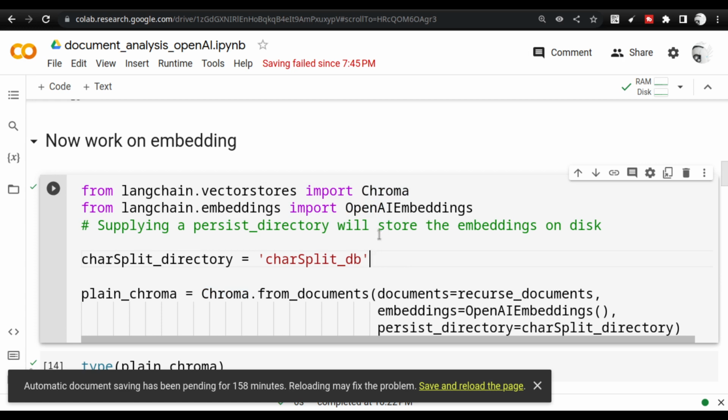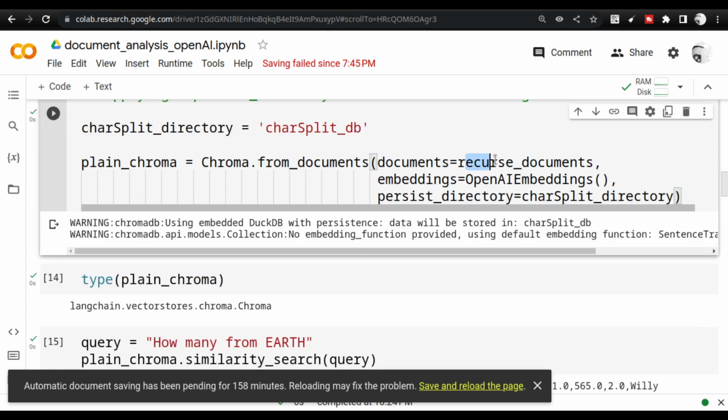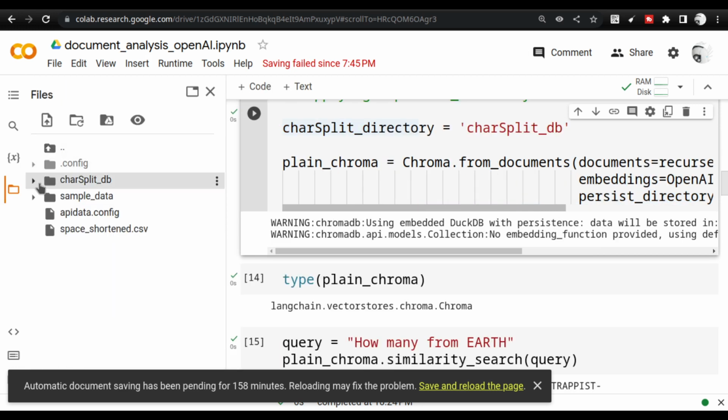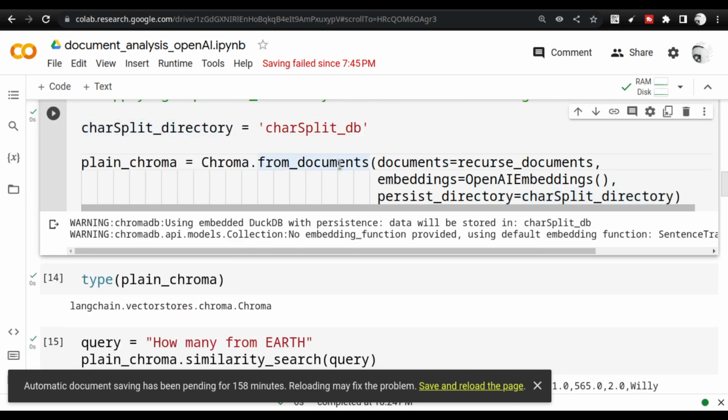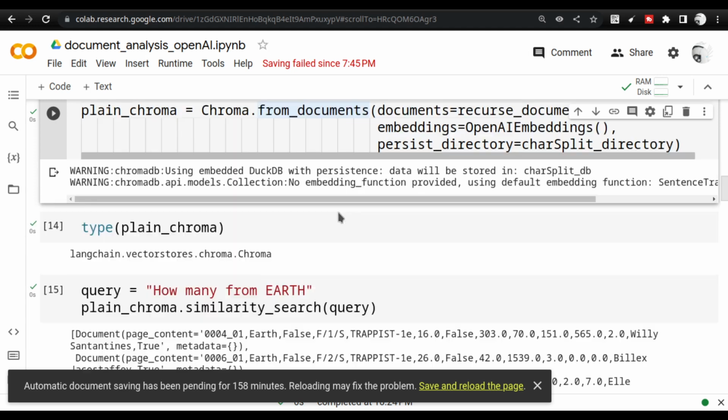The point here is, once I execute this, what is going to happen? The documents that we created, the recursive documents, are going to be sent to the OpenAI embedding API, and then they are going to be stored in this particular directory. So you will see that index folder here. It will be stored inside that. That is why it is called an index data store or vector store.